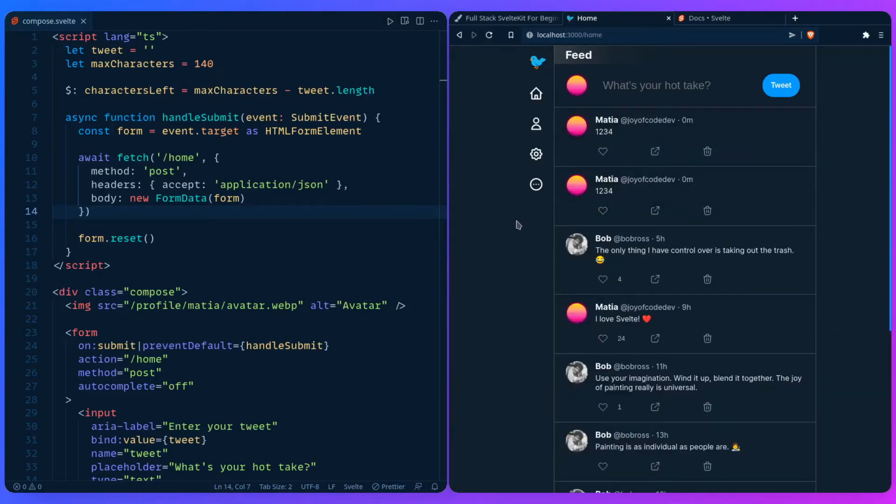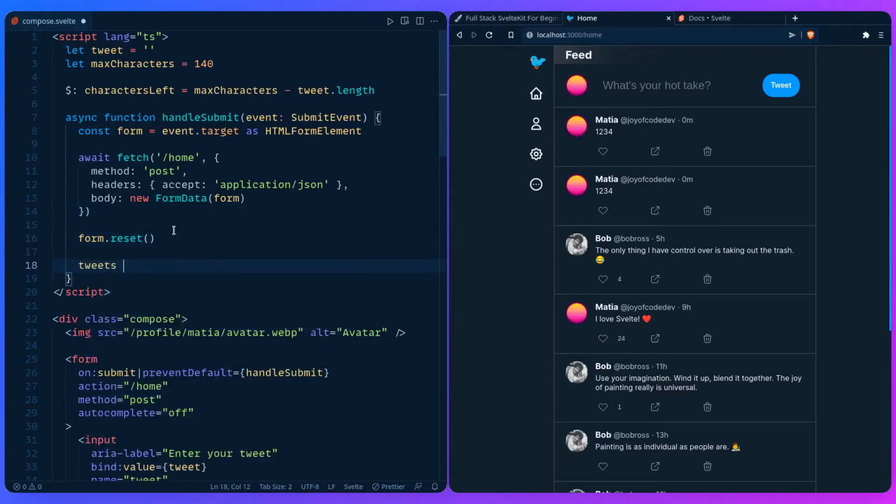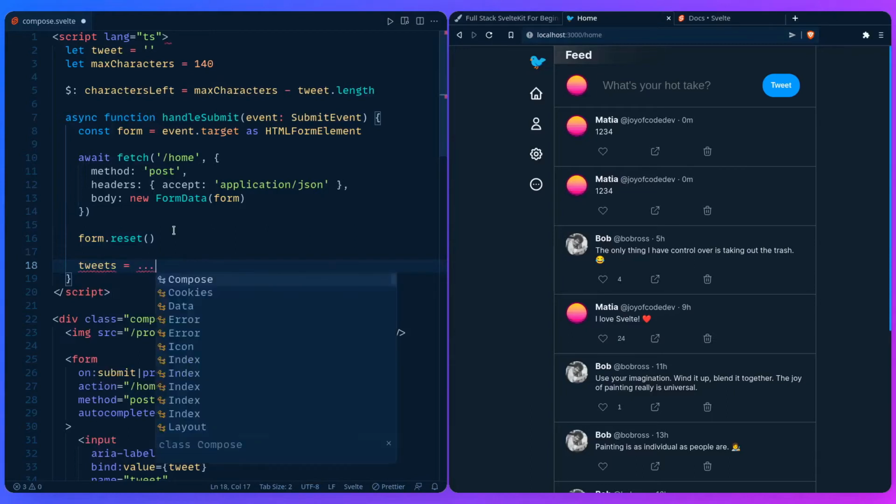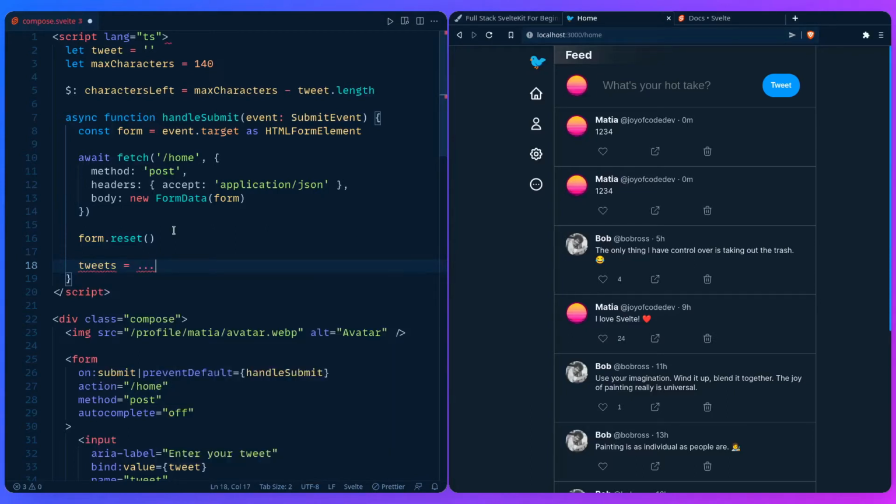So the problem is that Svelte doesn't know the UI needs to be updated. So we really need to move this up to the parent where our tweets are. And when this changes, then we can say for something like tweets, it's updated to new tweets. And that's really a problem we're going to solve in a minute when we use actions.